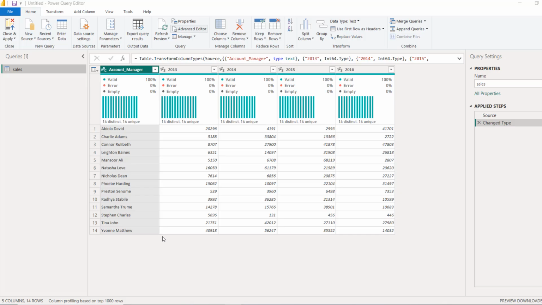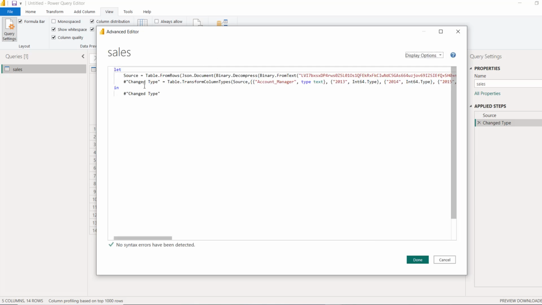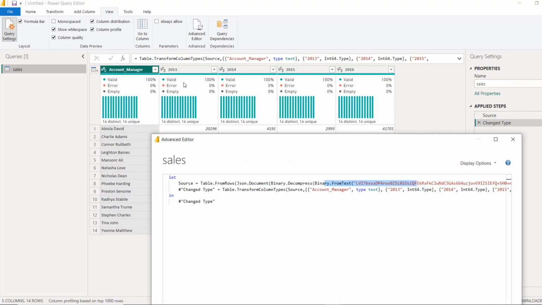To make it easier, I'm going to use the advanced editor, which can be found in the query group of the home tab, and of course I can come to the view tab and see the advanced editor. Then we can see the two steps. In this let function, the source is this, and of course we have this changed type, which is invoked automatically by Power Query to transform the data types that exist.